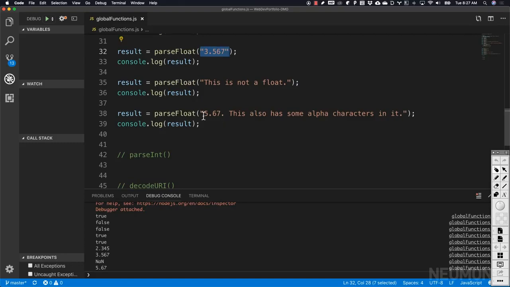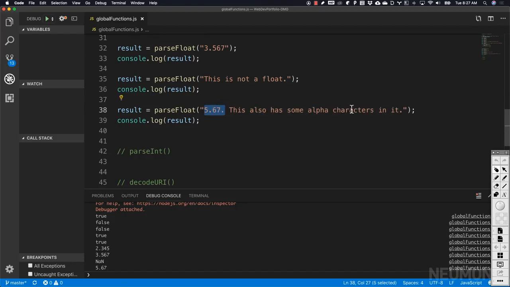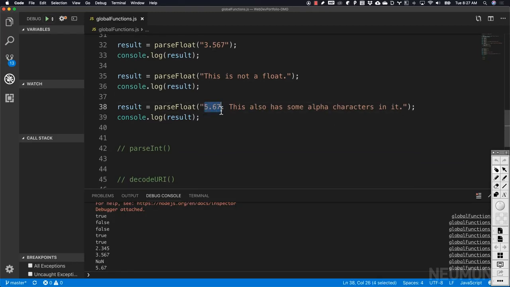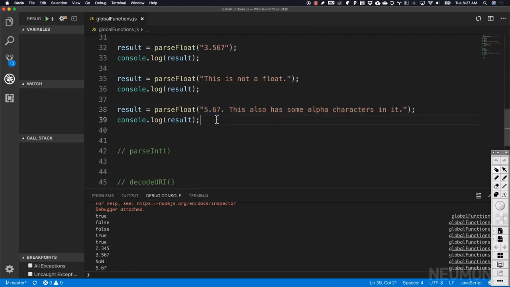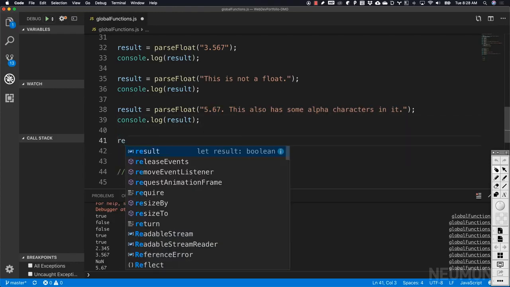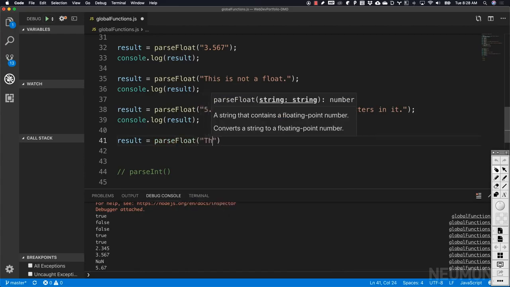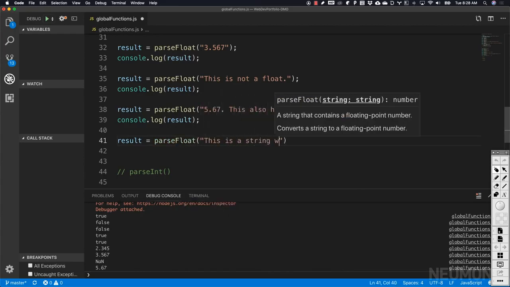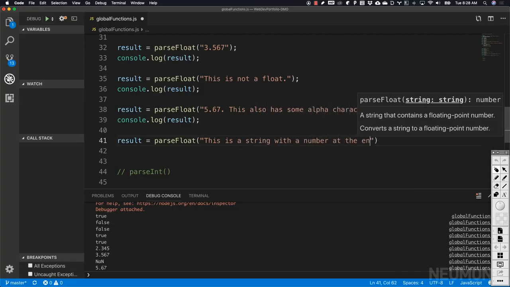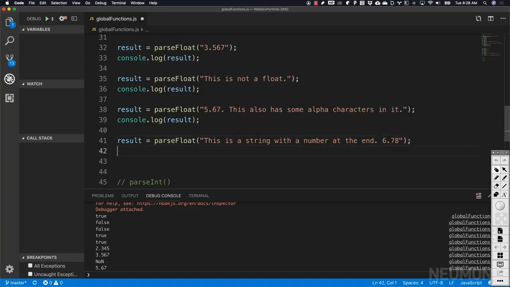But we can also parse out a number that is in string format when that number starts at the beginning of the string. And let's verify that by doing it when the number is at the end of the string, and let's see what we get from that. So parseFloat. This is a string with a number at the end, and let's do 6.78. And let's see if we can get it to parse that out. And we got NaN, not a number.